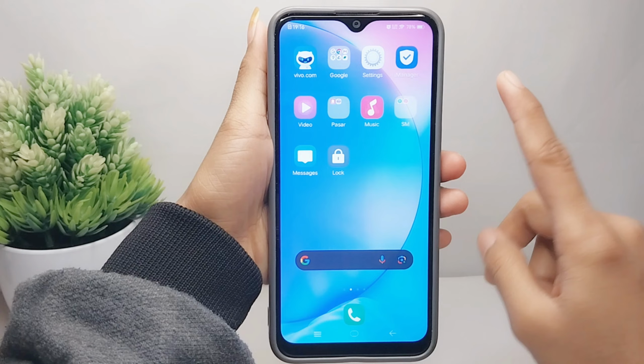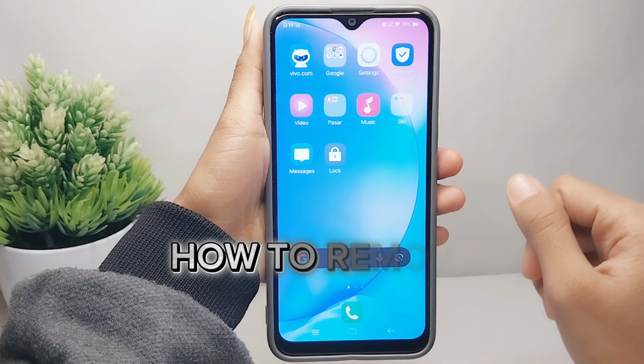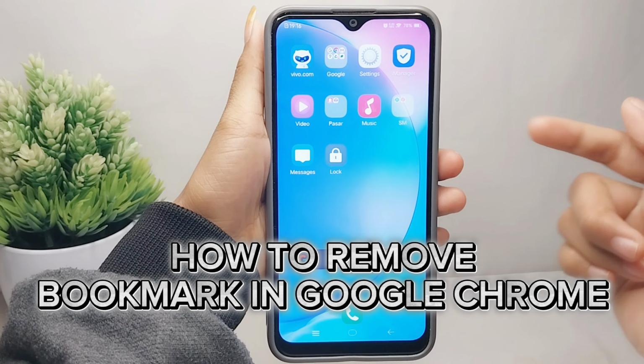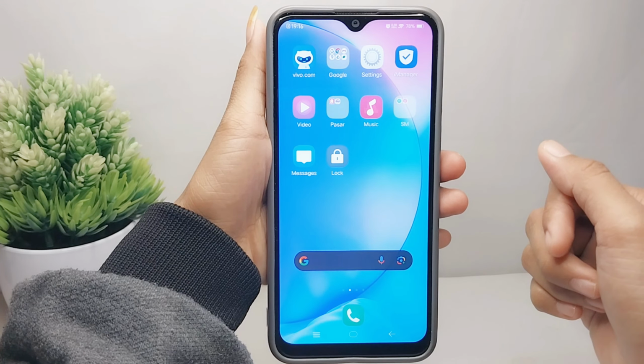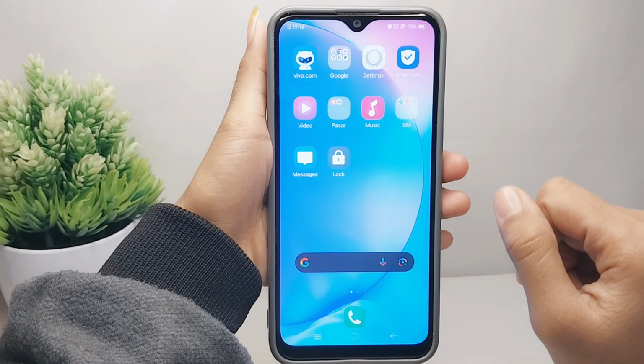Okay, hello everyone. Here I want to provide a tutorial on how to remove a bookmark in Google Chrome on an Android device. Okay, let's go to the tutorial.